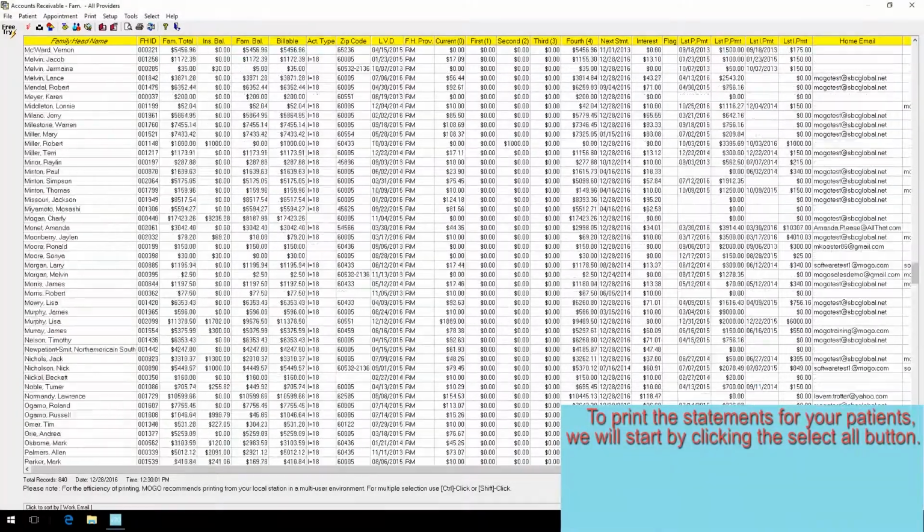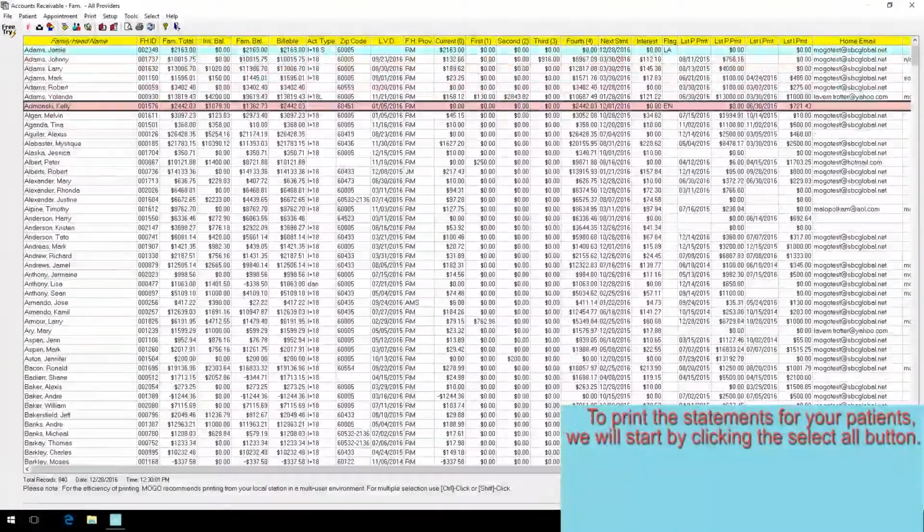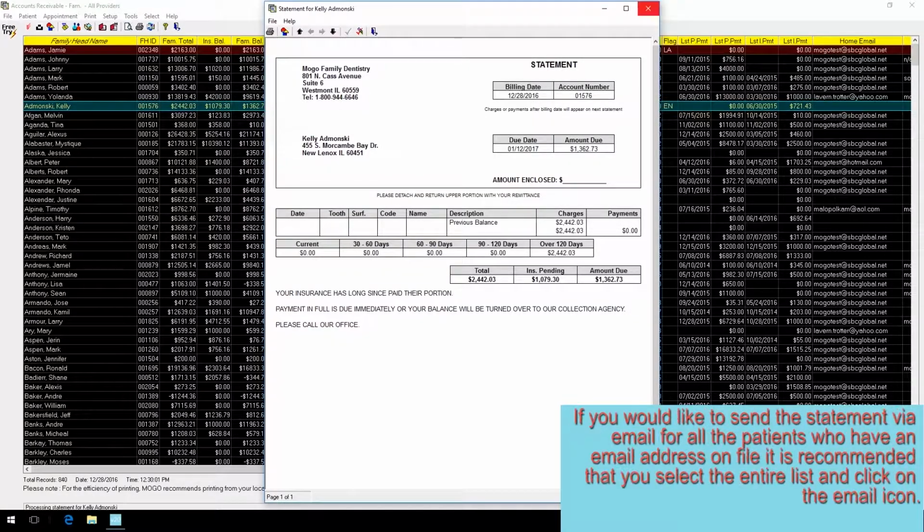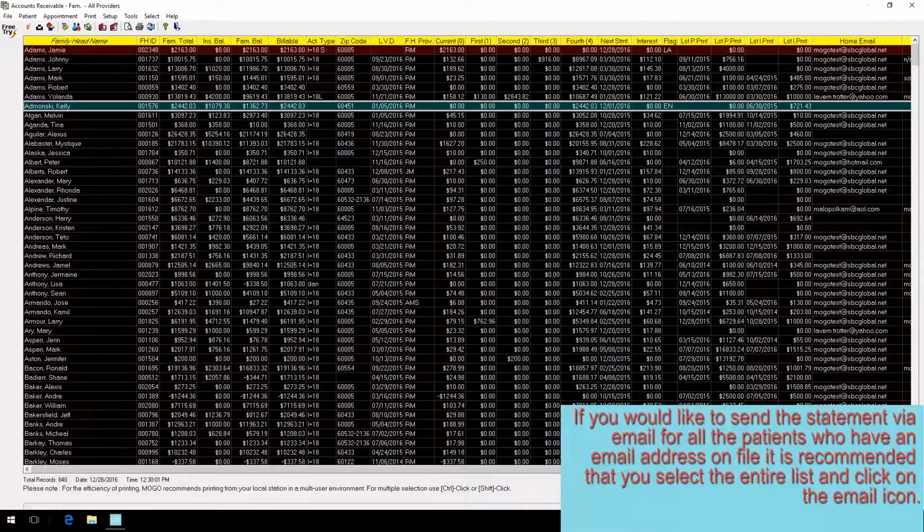To print the statements for your patients, we will start by clicking the Select All button. We can either view a preview of the statement by clicking on the preview icon, or we can begin printing. If you would like to send the statement via email for all the patients who have an email address on file, it is recommended that you select the entire list and click on the email icon.